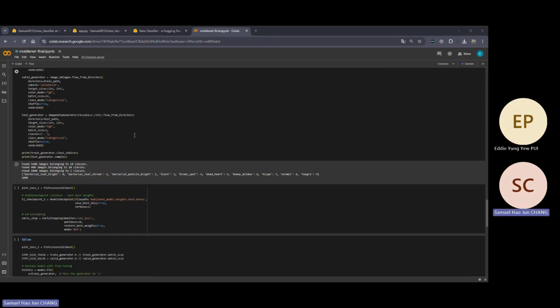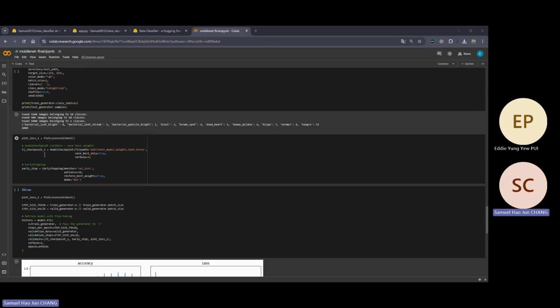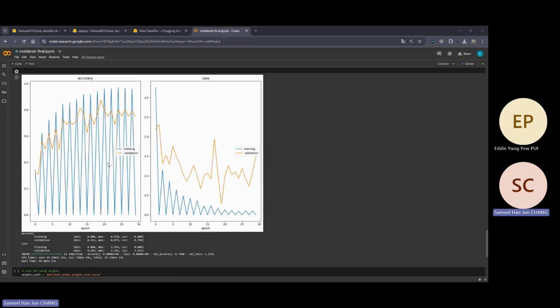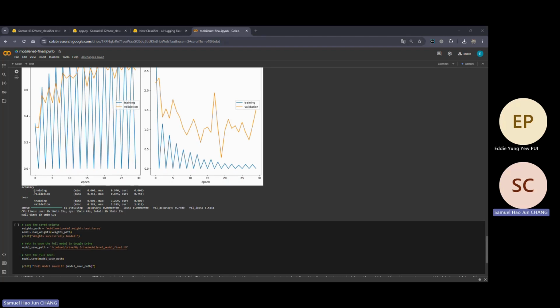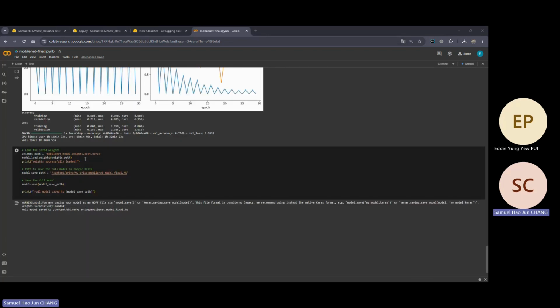After that, we set a model checkpoint, which lets the system save the best model throughout the training session. In the next part, after the training is done, we have a section with the accuracy and loss data. After that, the best model is loaded and saved again in an .h5 file extension in the Google Drive. And that's it for my MobileNet model.